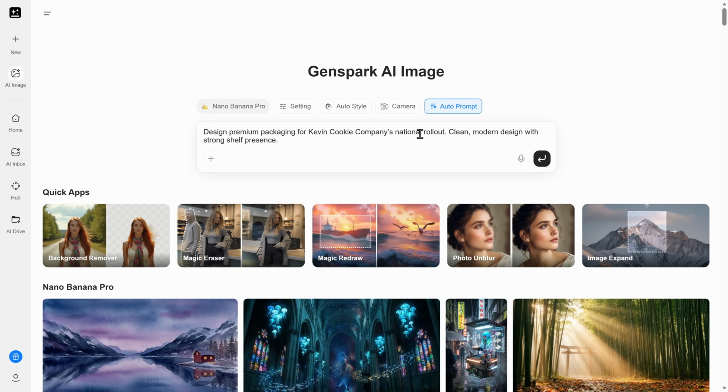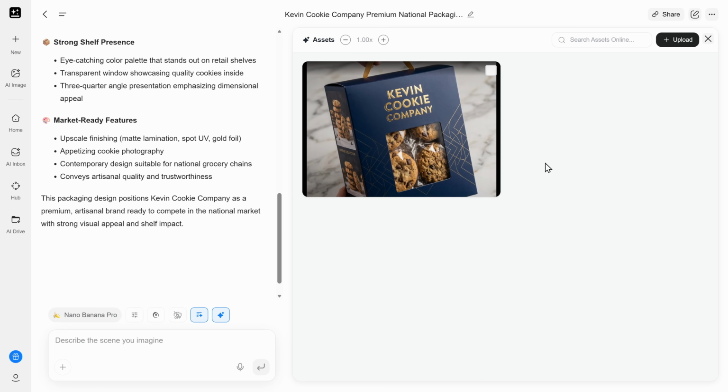Now, one thing to call out, AI Image is unlimited for paid members this year, so that way you could generate as many variations as you want. Once you finish typing in your prompt, let's go ahead and submit that. I like it. That's very cool.